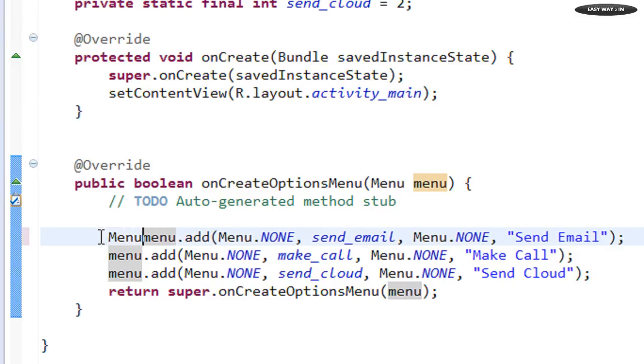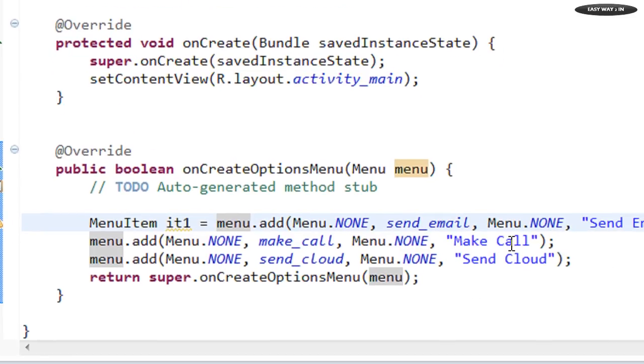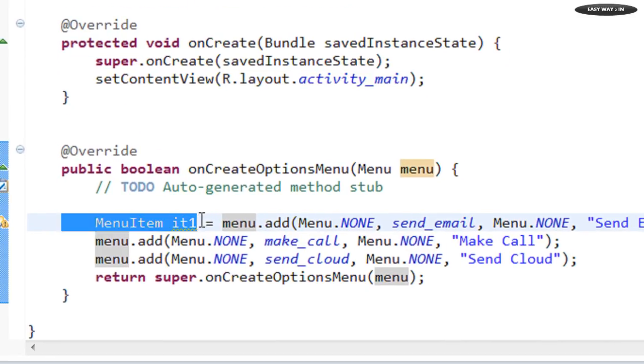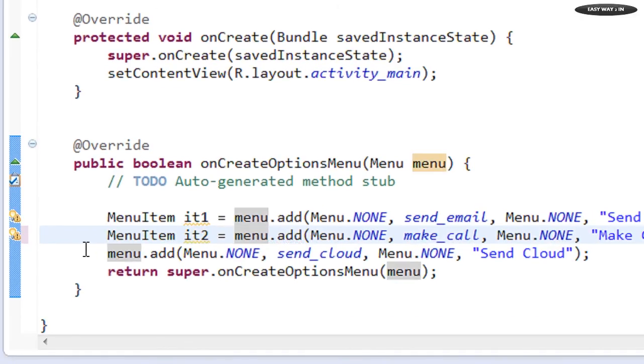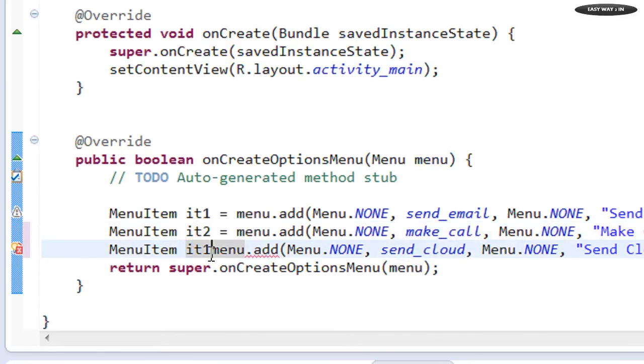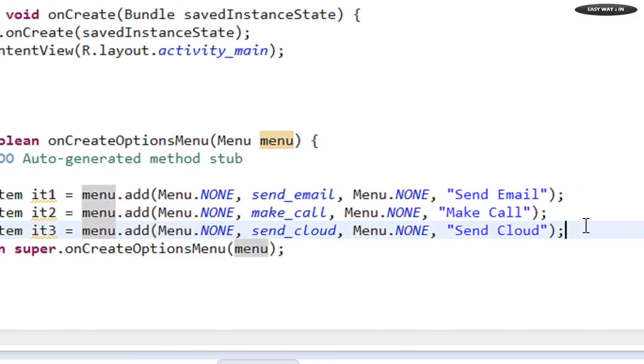For that we need an object of menu item: item1 equal to this one, and for the second item, menu item 2, and for the third item, menu item 3. Okay, just create an object of menu item here, and I just access each menu item into these objects, item 1, item 2 and item 3.